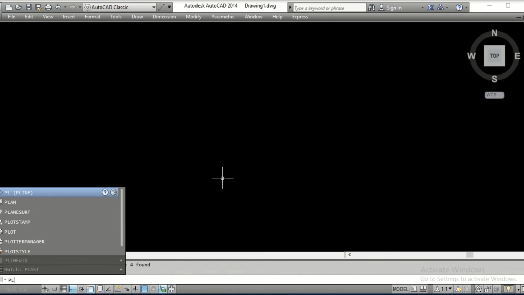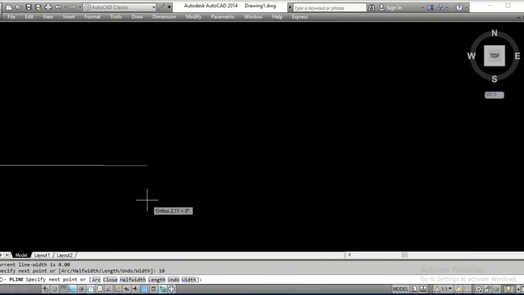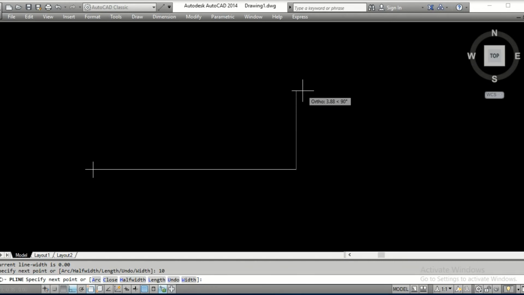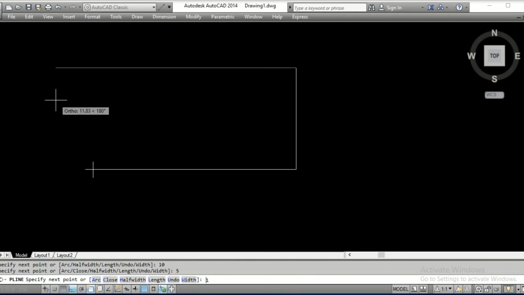So the command is PL or Polyline. You can type Polyline or the short form is PLINE. Type it, press enter. Click here somewhere on the screen, say 10, enter, 5, enter, 10, enter, enter.